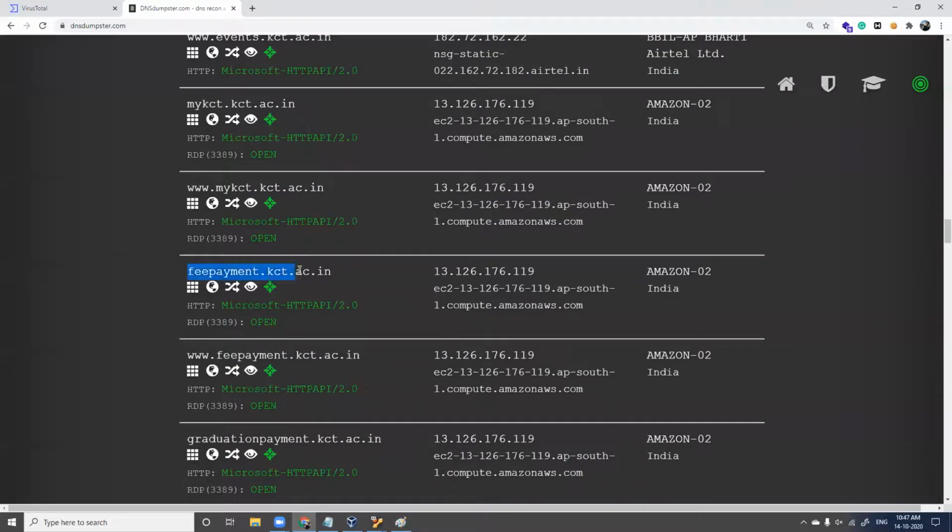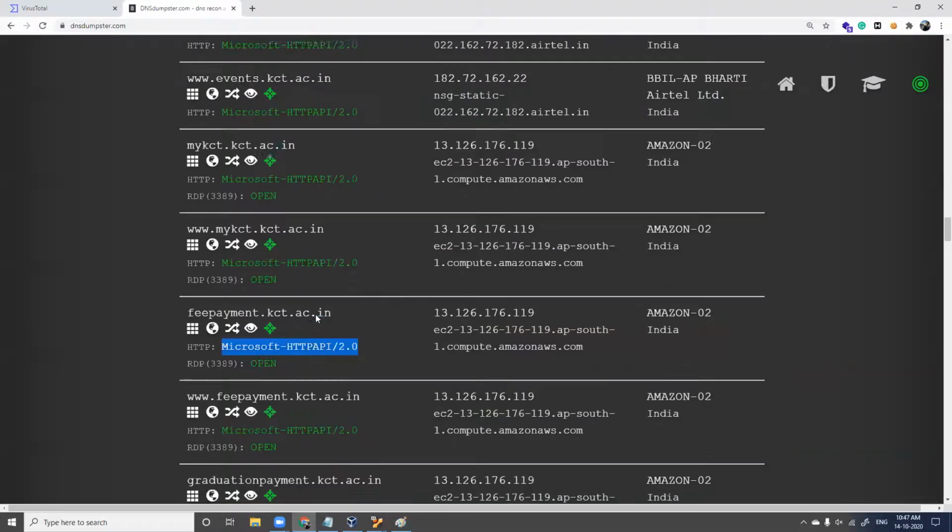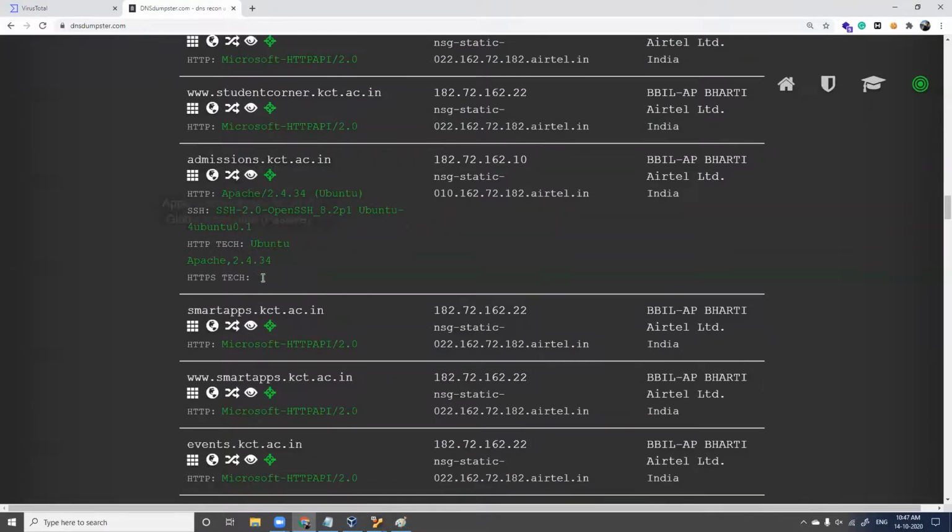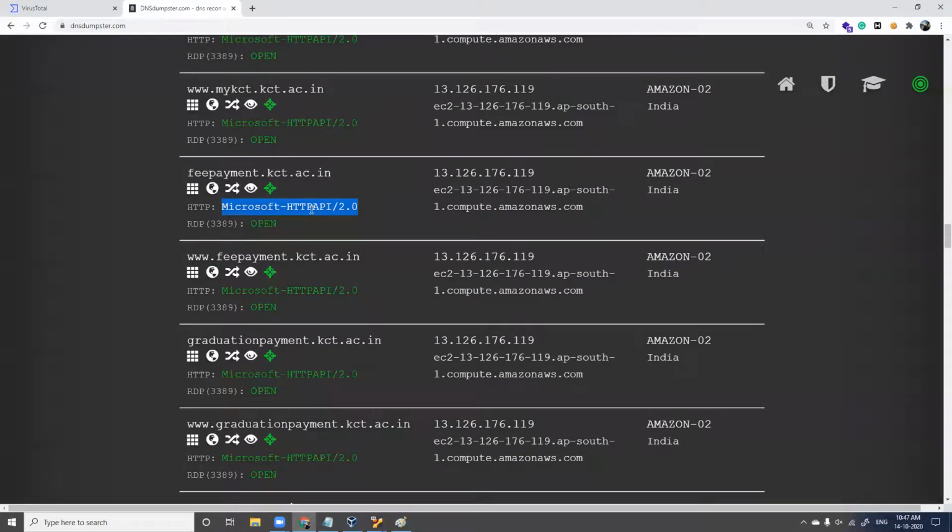So ours is fees payment, and yes, the IP address is the same, perfect. And the server which we are going to target is Microsoft, right? It is not Apache like what we have seen here. It is Microsoft server. HTTP API 2.0 is the version of the server. This IP address is hosted in Amazon, India. Fine. So we have got this much information: the IP address of the target server, and where the target server is hosted. It is hosted in the Amazon AWS cloud.